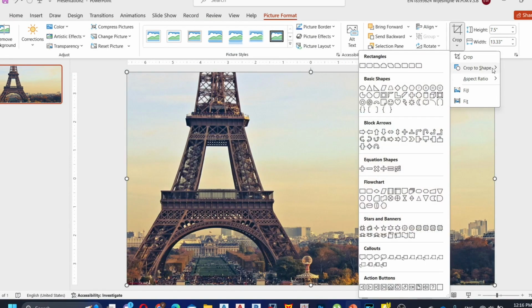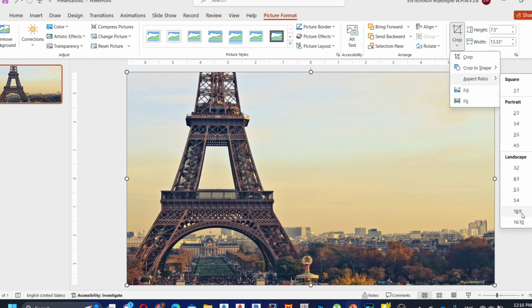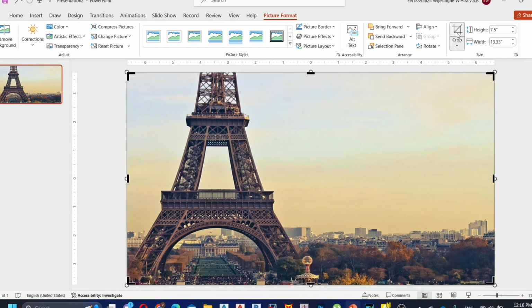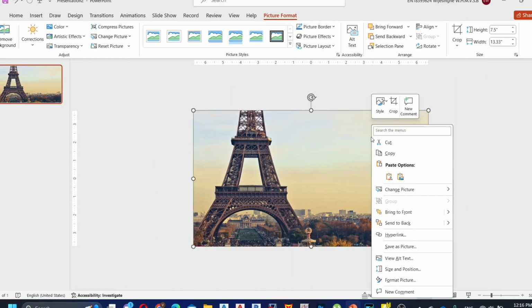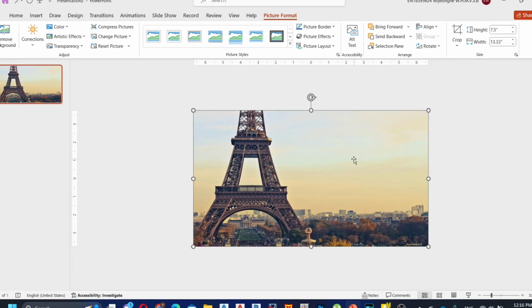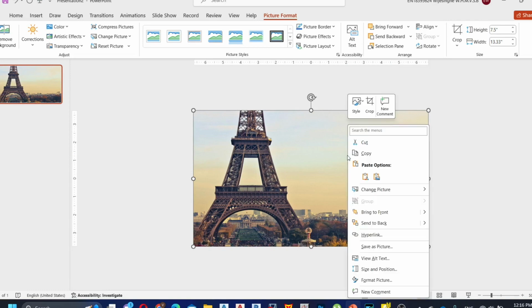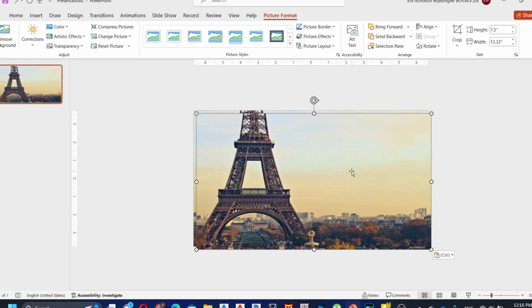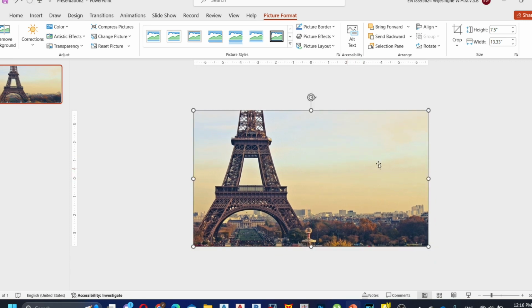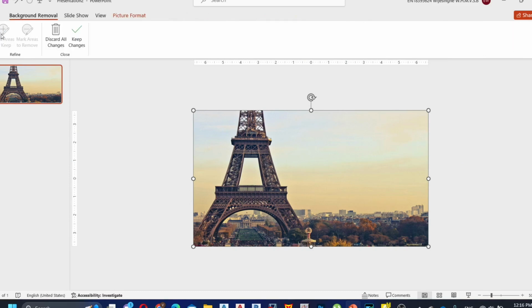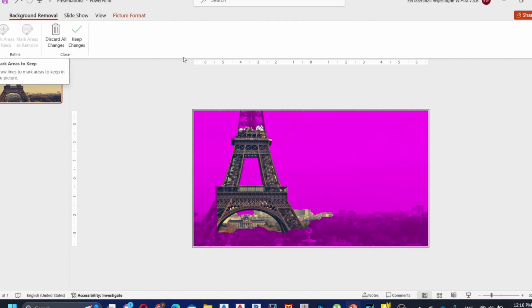Then adjust the image into 16:9 ratio. Then, copy the image and paste it here. Go to Picture Format and select Remove Background. Now you can add or remove any part of the image.